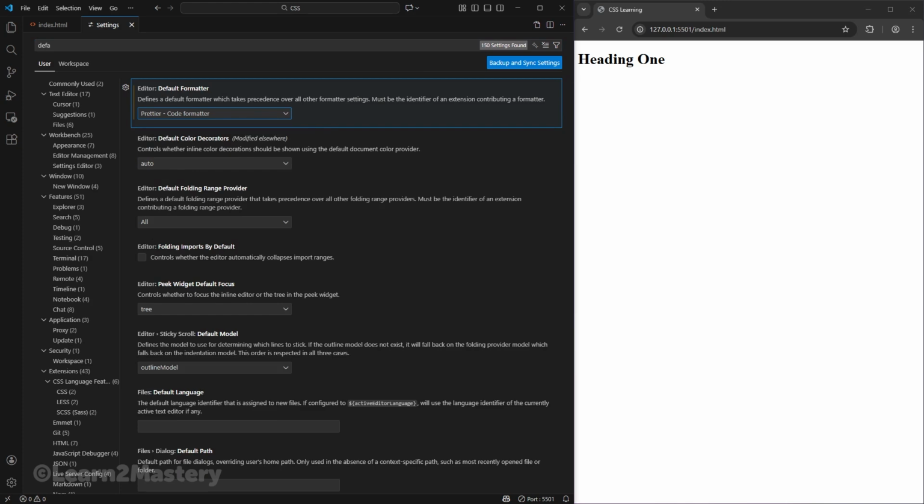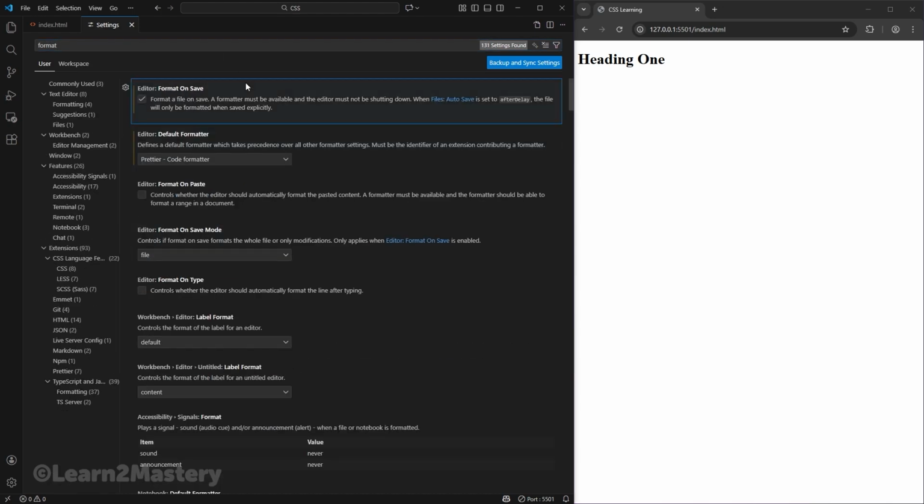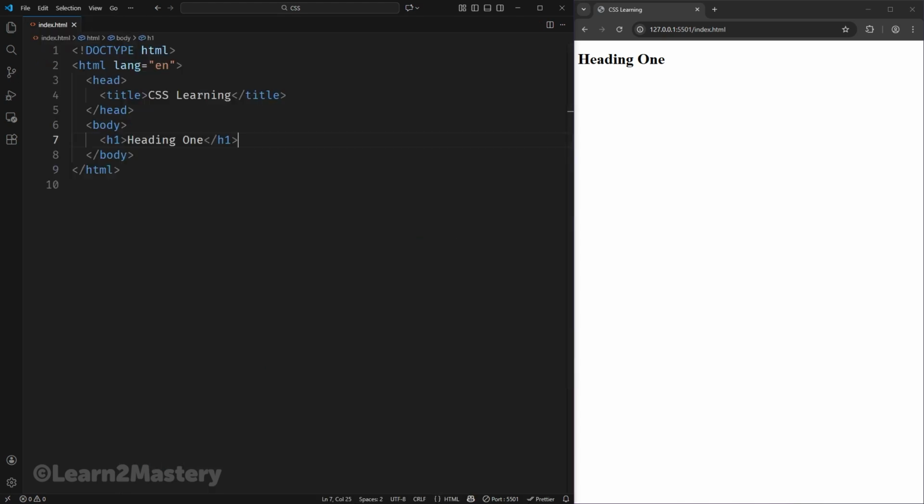We don't want to format our code manually every time we make a change. So instead, we can tell VS Code to automatically format our code whenever we save. To do that, search for Format on Save in the settings. And then turn it on by ticking the checkbox. So now, whenever we save the file, VS Code will clean up and format our code automatically with Prettier.